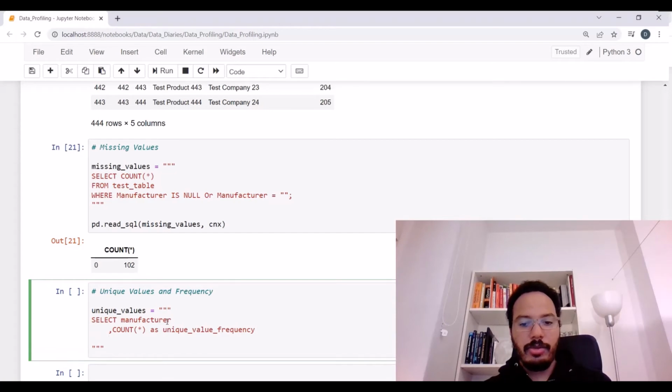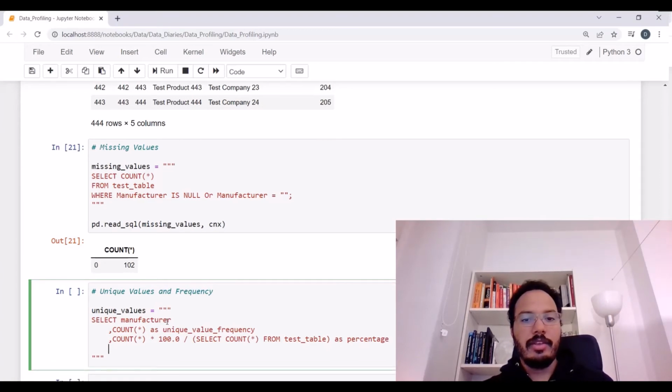And then below that, I want to get the count times 100 and make it a decimal by adding the dot zero, divided by, and here I'm using a subquery now, select count star from test table to get the percentage. And I will also call it percentage behind it. And since this was a subquery, I need to follow up with the real from statement of the main query.